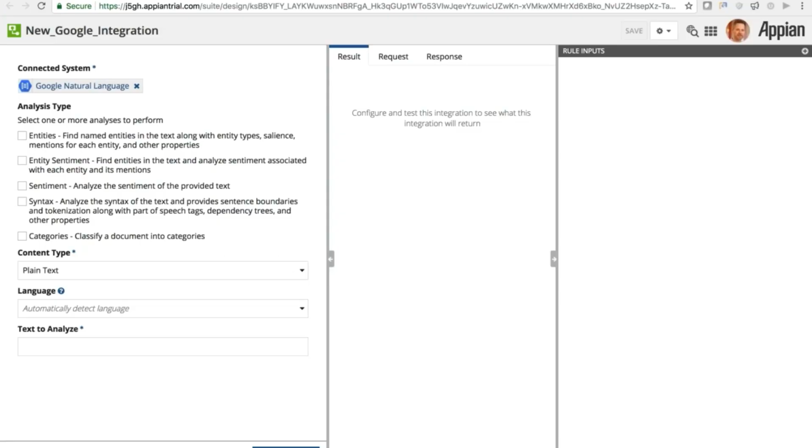Hit create. And now, really, I don't need to know anything about the RESTful API. It's giving me nice natural language descriptions of exactly what I can do with this API. Do I want to do sentiment analysis, entity sentiment? Do I want to find named entities in text, along with salience, mentions, things like this, find content, syntax analysis of the text? So let's just see, I want to do a sentiment analysis on this environment.